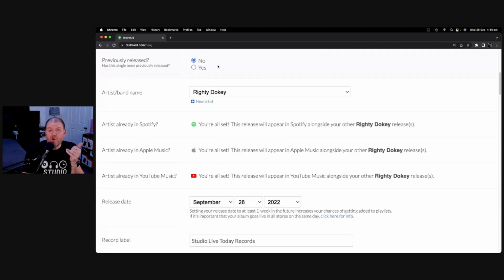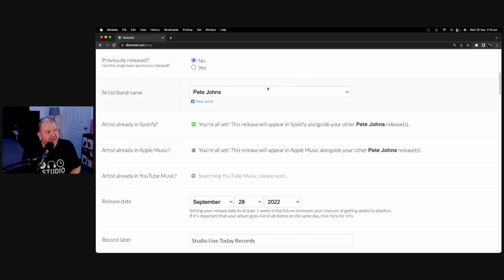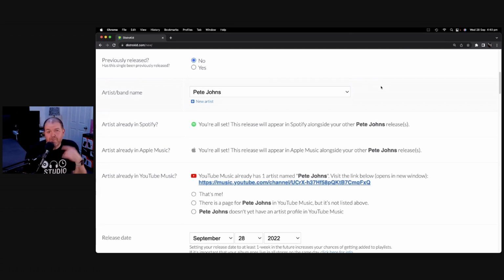Previously released? No. If you've released it before with a different distributor or you've taken it down and you're going to re-release it, you will need to select yes. If you're brand new, you'll need to add your artist or band name here. I've got the Musician Plus plan, and there's a complete description of the difference between the Musician and the Musician Plus plan in the video linked below, but I'm going to select my name here because this one's going to be released under my artist name.